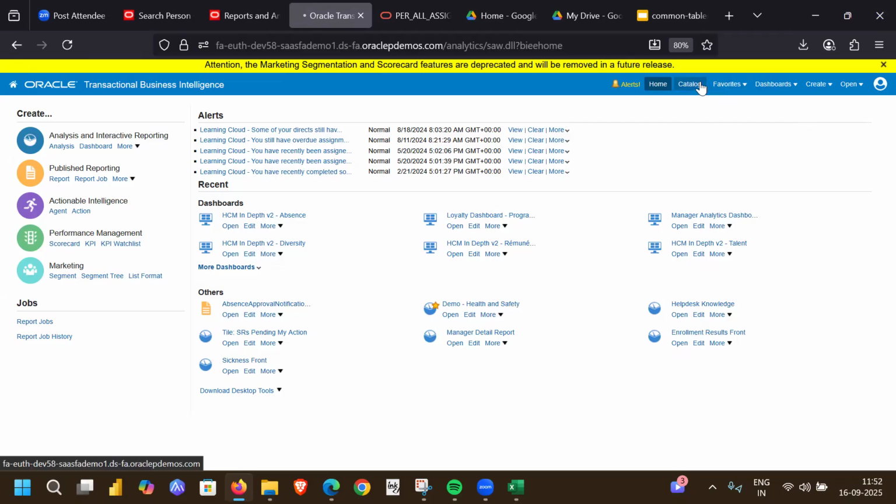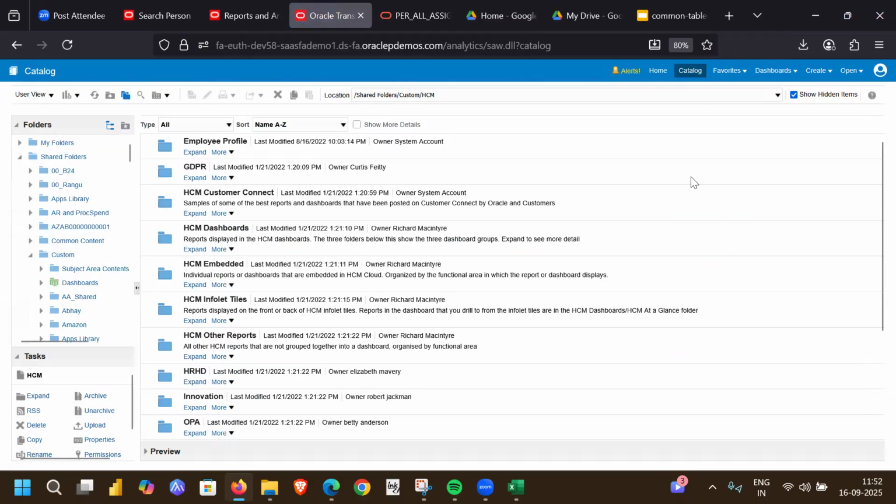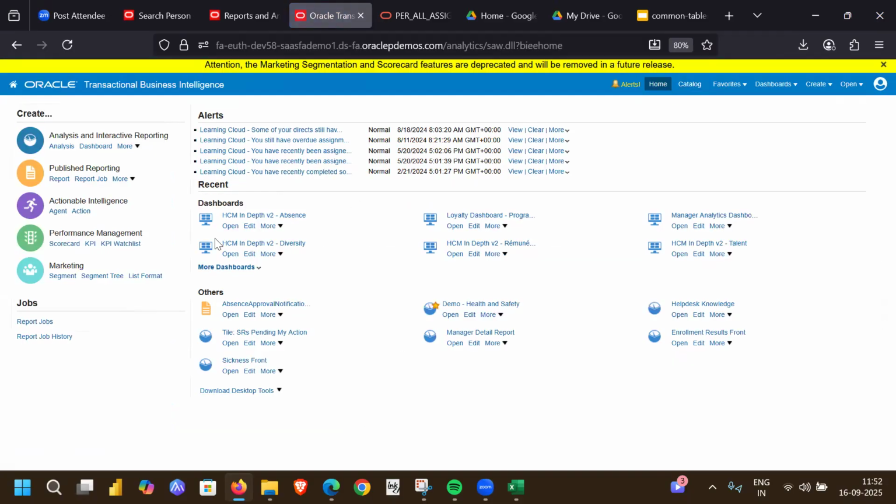Now, a little bit on the OTBI side of things. From the catalog, you can see there are a lot of different types of outputs that you can generate. If you go into any of these, from the home or from the catalog, you can see these are the different icons that you see here. This is called a dashboard. HCM dashboard. And this is manager analytics dashboard. So if you want to open this kind of a dashboard, click on open.